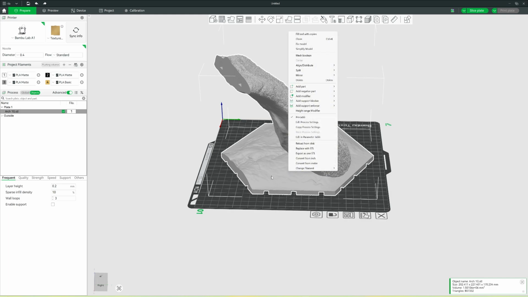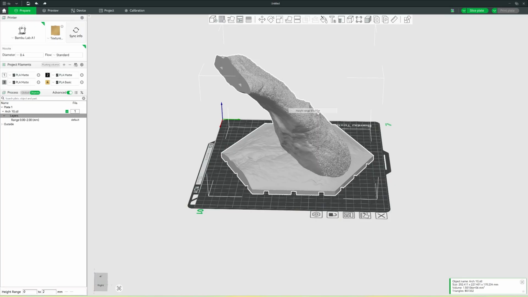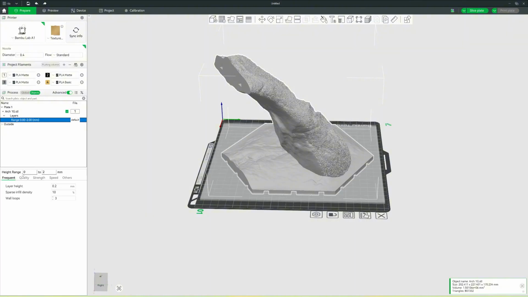So what I do, you just right click on the model itself, and there's this one called height range modifier. So you click that, and you can see over here now we got a range selection. We're going to do the bottom 6 millimeters. So that'll take care of the pins, we'll go up to 5 millimeters. So this will give us a little extra margin there.